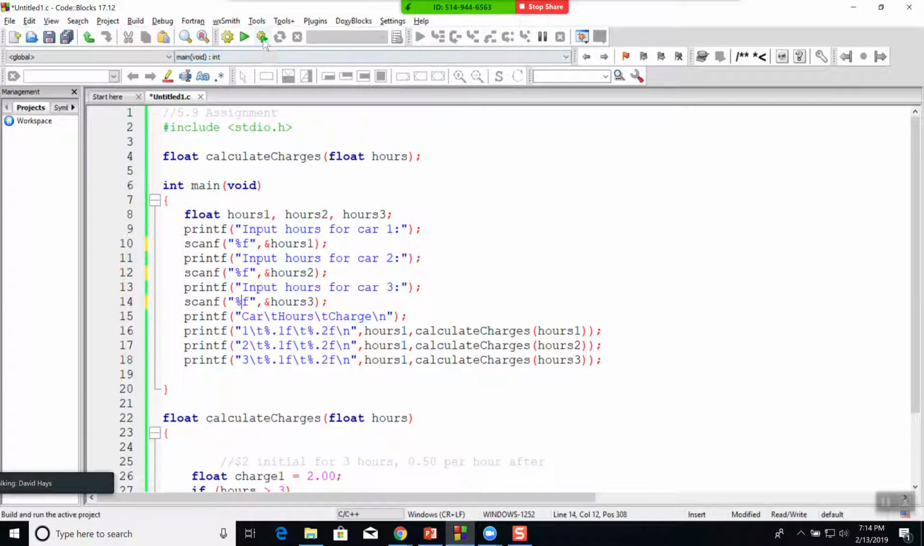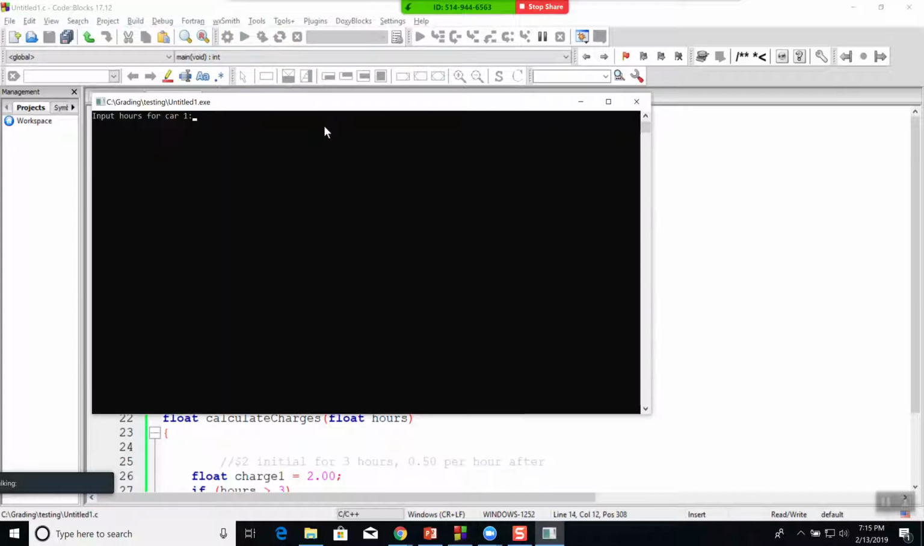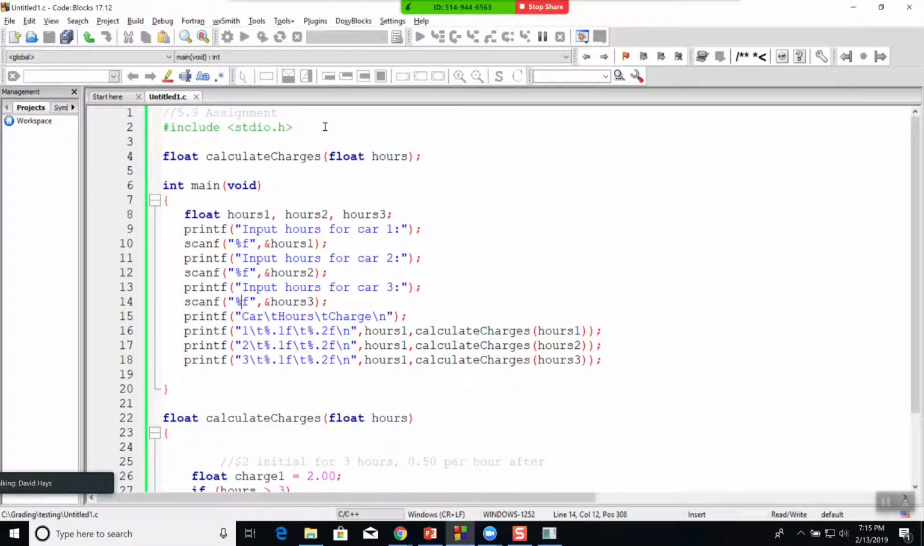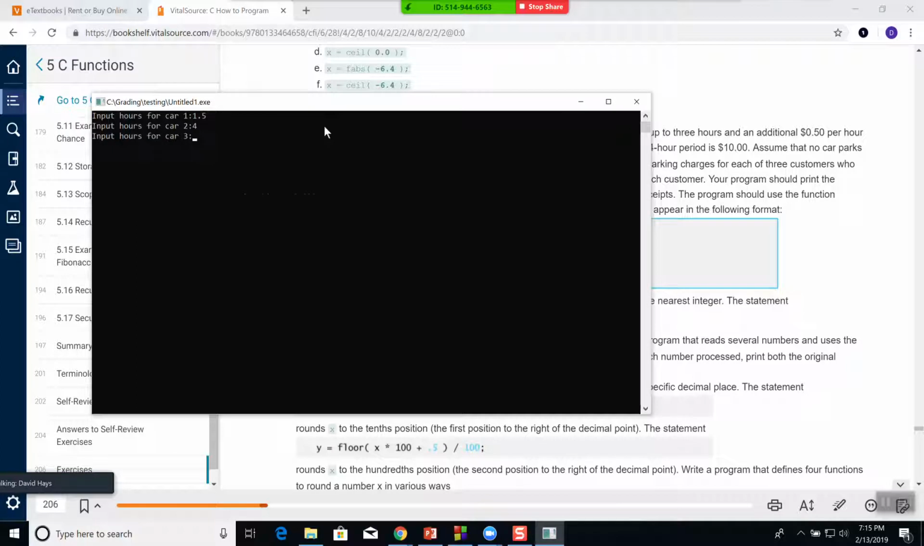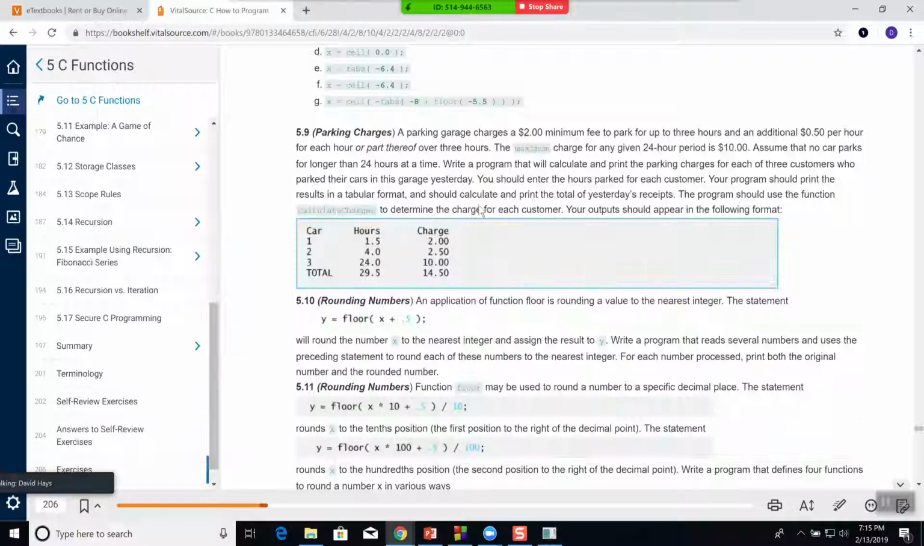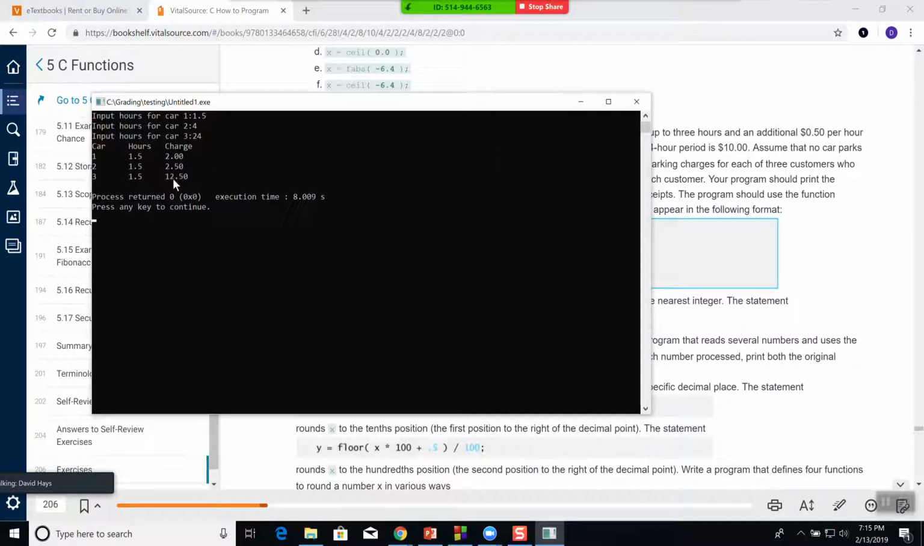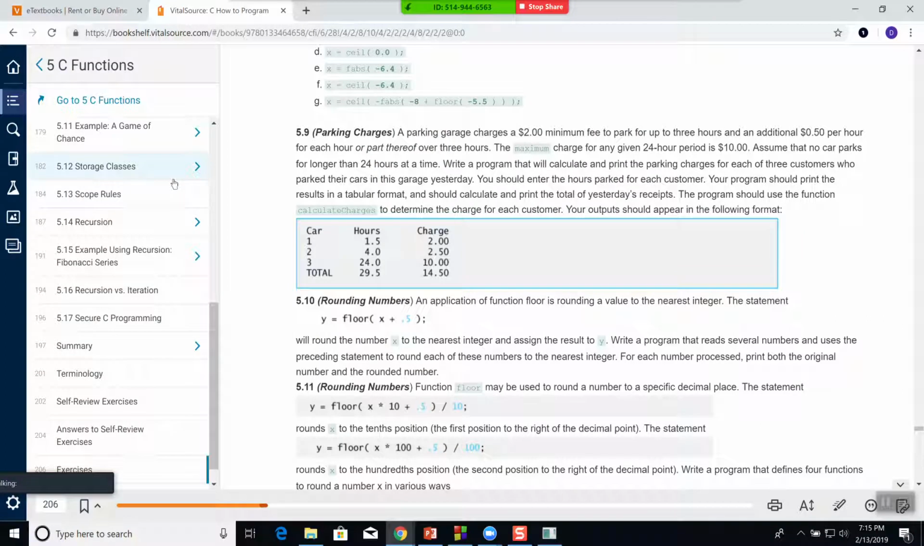Okay, so let's run this. 1.5, was it? 4.0. 4 and 24? Yeah. And did it work? $2.50, $10. Uh-oh. I can't beat $10.